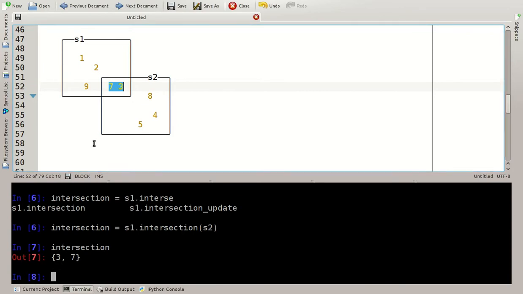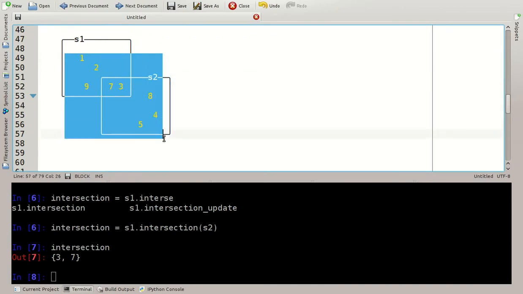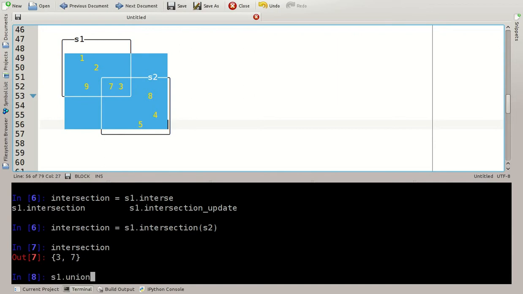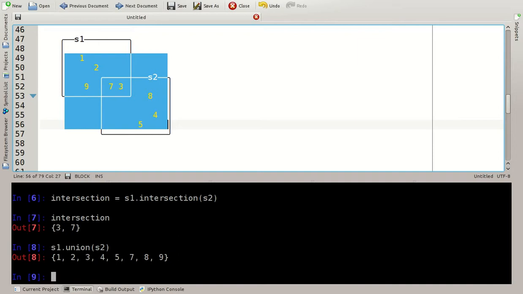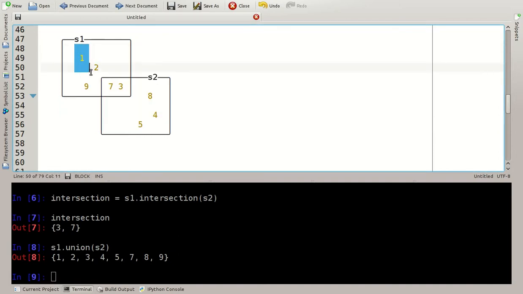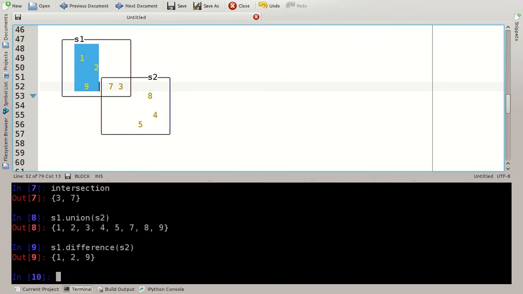We can also compute the union. That means all elements that are either in S1 or in S2 or in both of these sets. The union can be computed using S1 dot union with S2, and we can also calculate the difference. That means the elements that are in S1 but not in S2: 1, 2 and 9. S1 dot difference of S2, that's 1, 2 and 9.